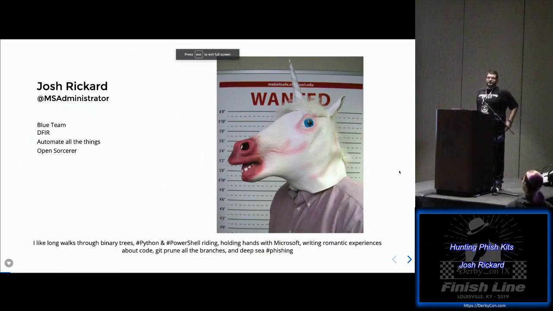All right. So, my name is Josh Rickard. We're going to be talking about hunting for Phish kits, and that is me underneath that mask. My background, I started in IT, went from help desk to sysadmin, and then went into DFIR, digital forensics, and did that for a while, creating a lot of open source tools. Then I became a product manager at a phishing defense company. And now I'm a security research engineer at Swimlane, which is a SOAR, security orchestration, automation, and response company. So, enough about me.